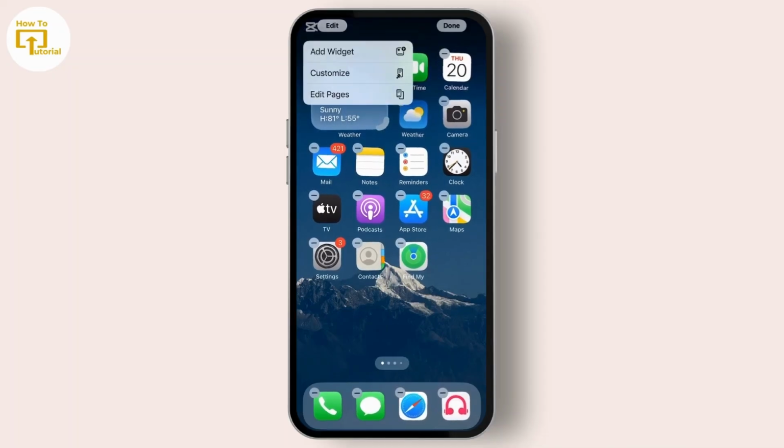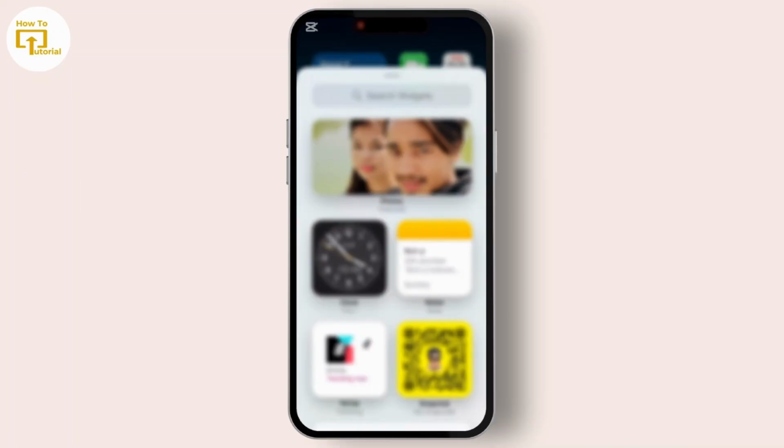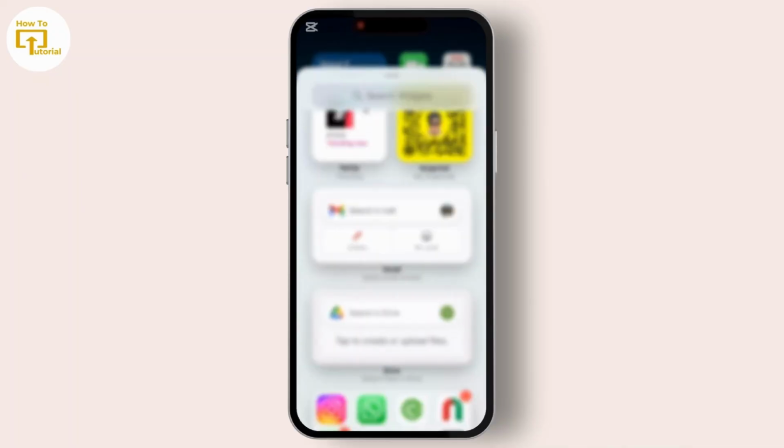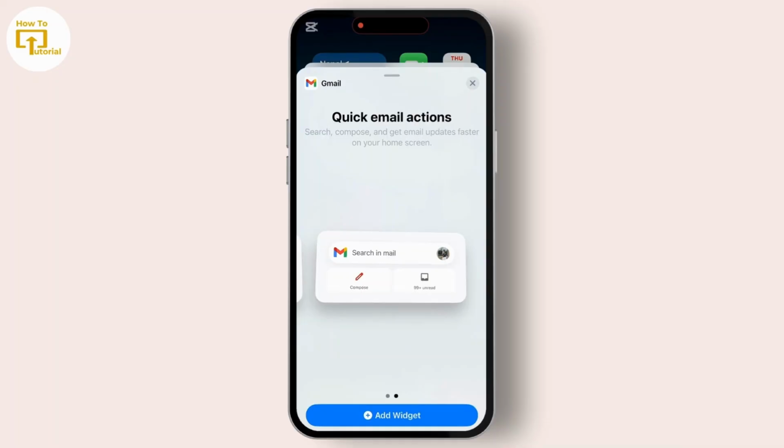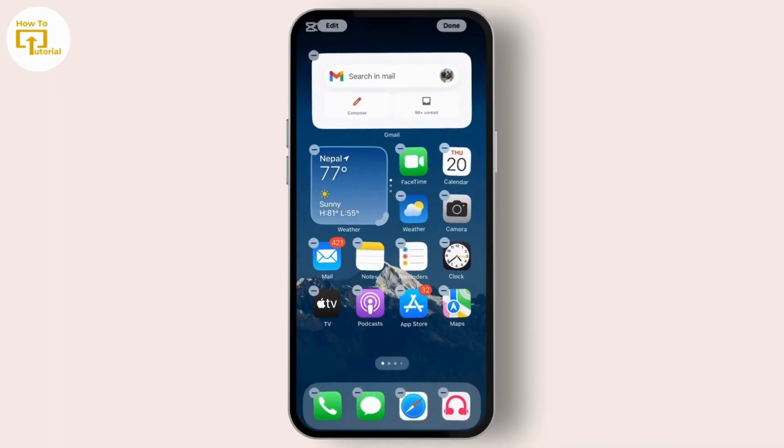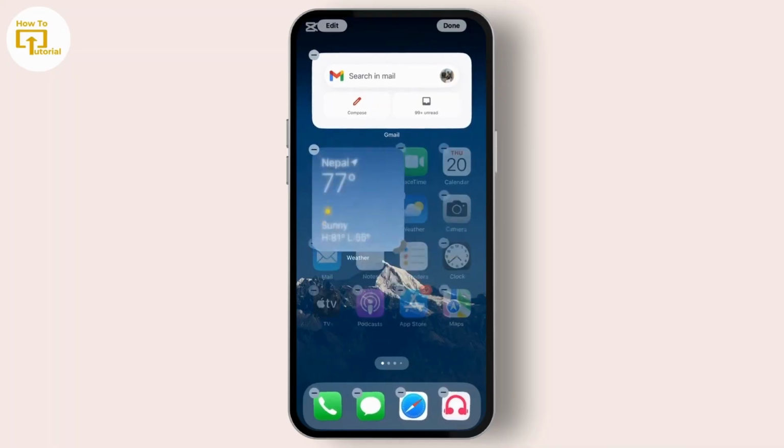Now tap on the edit in the top left corner, and from the drop down menu simply select add widgets, and after that you can browse or search for one. And for this I'm gonna simply tap on Gmail. Now simply tap on add widgets, and here you can resize it by dragging the handle in the lower right corner and move it anywhere.